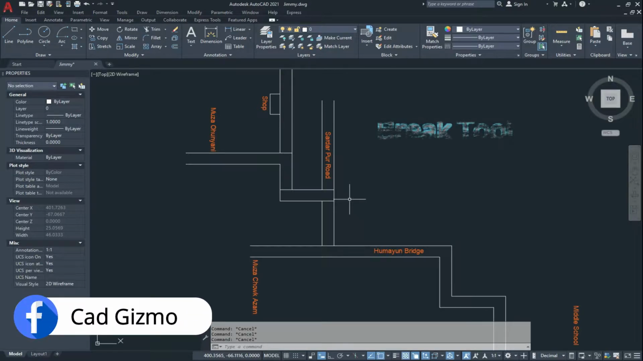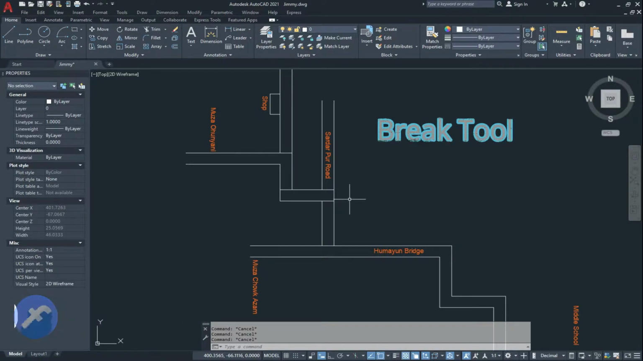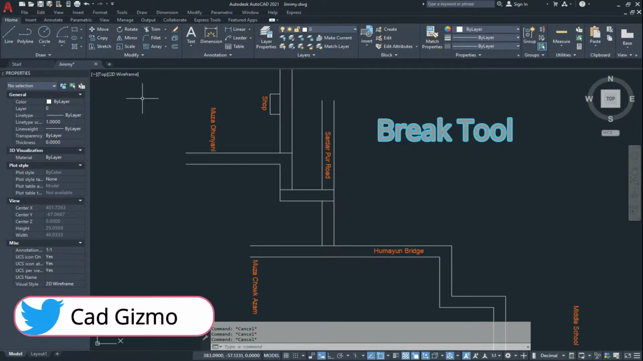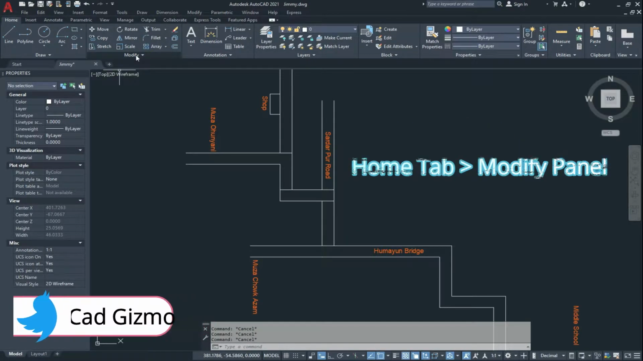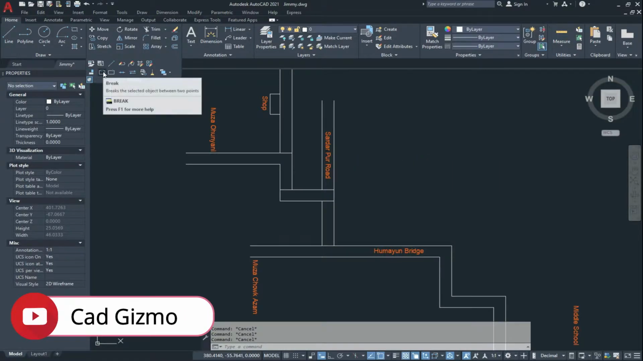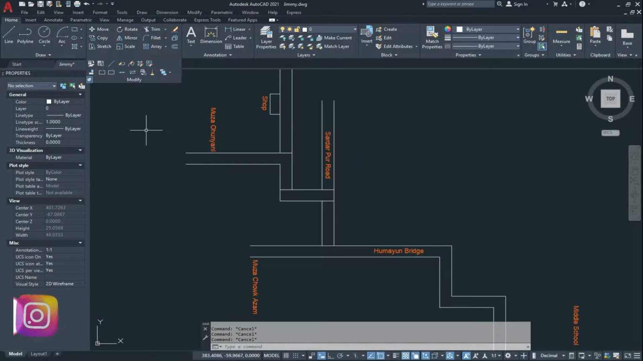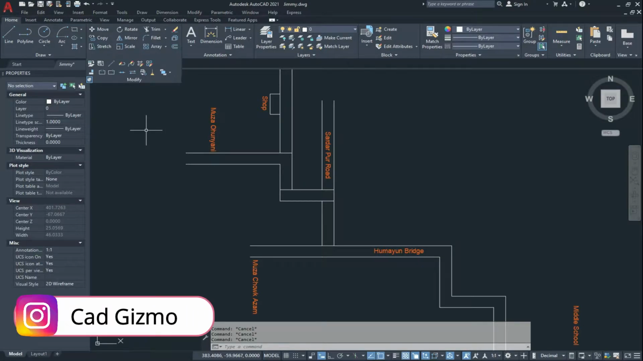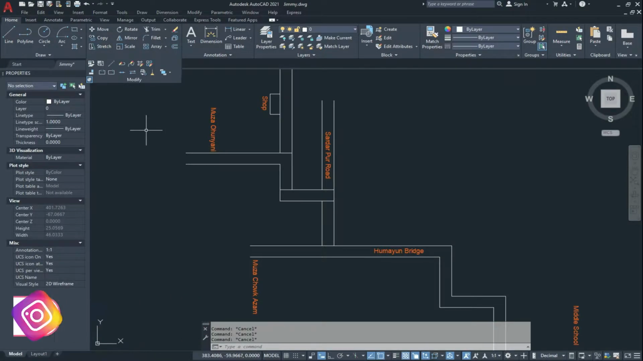Friends, first we will discuss the break tool. You can find your break tool in the Home tab and in the Modify panel, and here is your break tool. In the break tool we select object between 2 points. You can create a gap between two specified points on an object. Break tool is often used to create a space for a block or text.